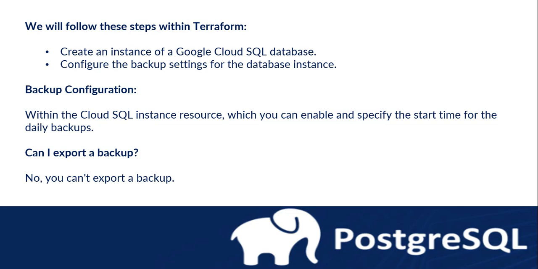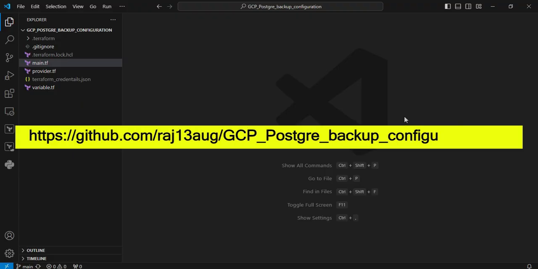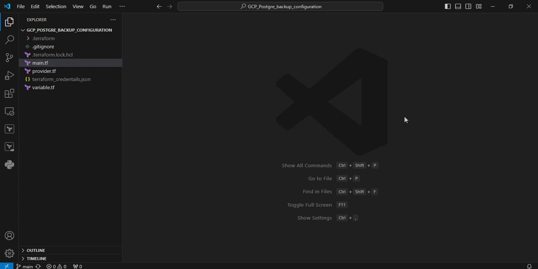So we'll move to Visual Studio Code. We are at Visual Studio Code. The entire code is available in my repository. You can clone it any time. So we'll see the code one by one.